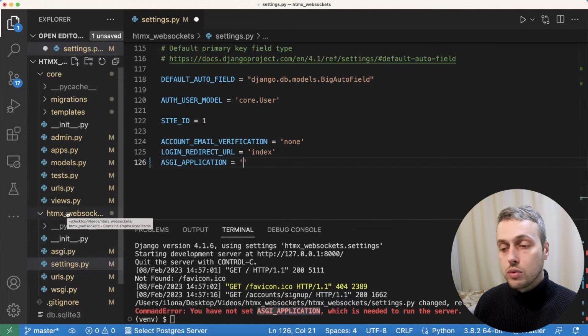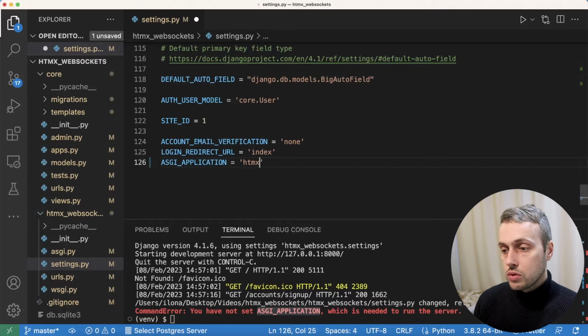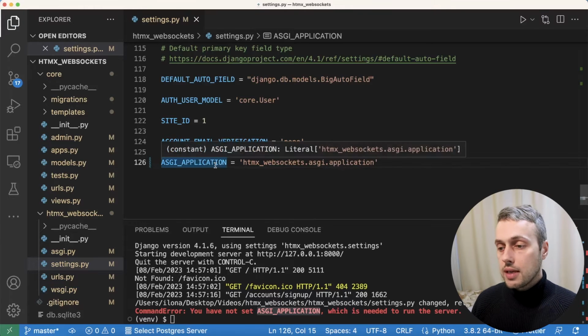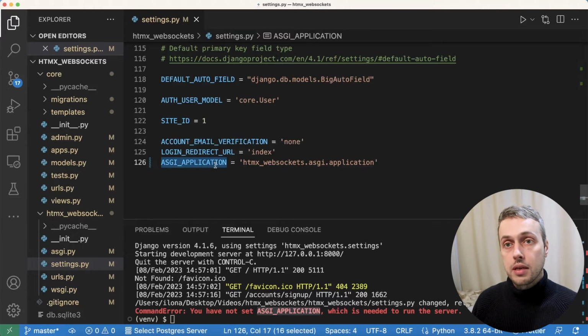It's under the project folder which is called HTMX_WebSockets. So we're going to go to the project folder HTMX WebSockets, to the asgi file, and it's going to be the application object. So this setting just tells Django where the ASGI application object lives.